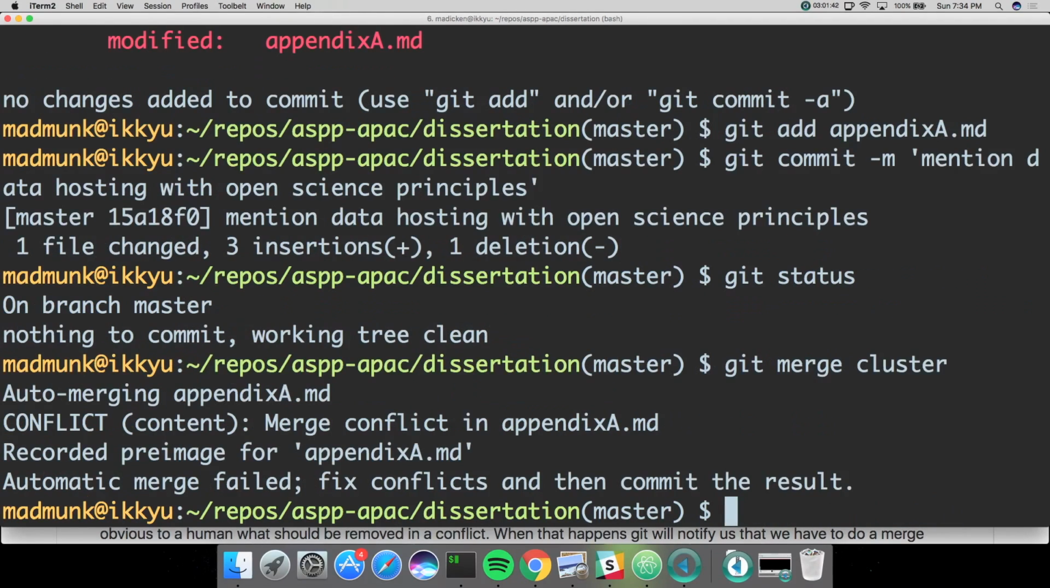Okay, so Git first of all tries to auto merge appendix A, and then it says there's a content conflict, specifically a merge conflict in appendix A, and that it recorded a pre-image. Git basically says, I'm very smart, but I'm not as smart as a human. Please go into this file and tell me what I should be committing and merging together. So let's open Appendix A and see what it looks like.